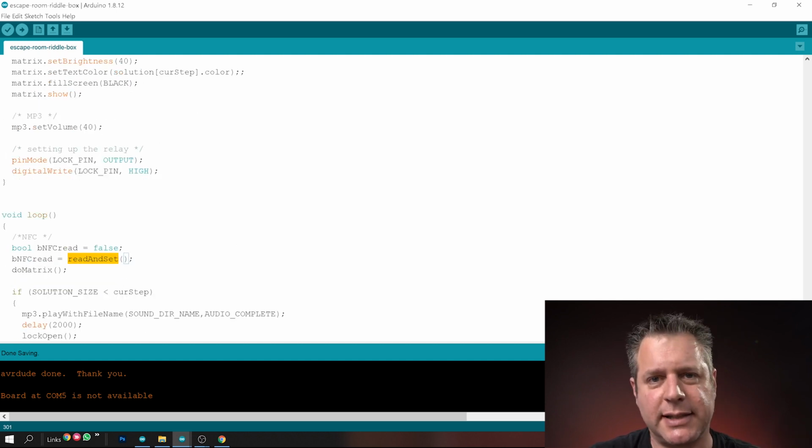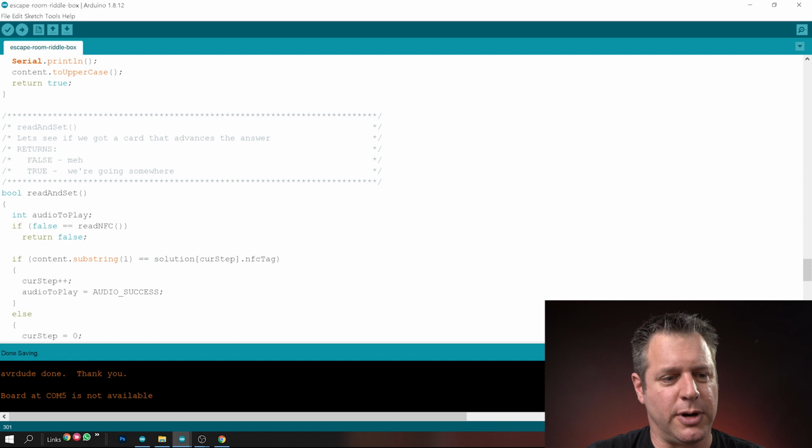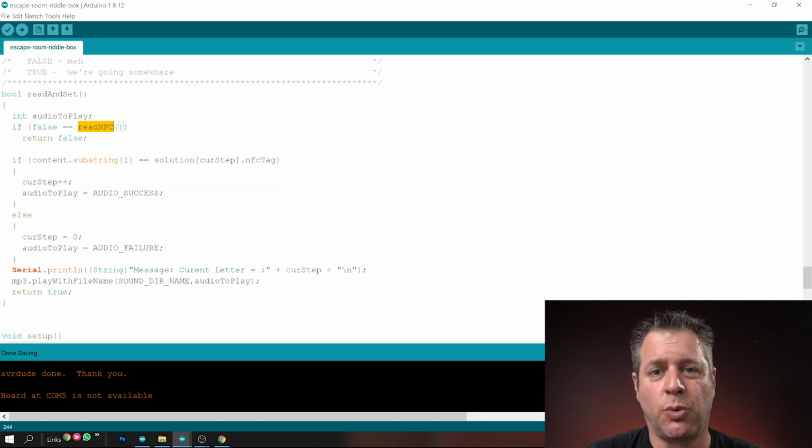So read and set, this is how we get RFID tags from our RFID reader. We're asking the NFC reader to tell us, have you found anything? If there is nothing there, we return, but if there is something there, then we look at the string and compare it to the relevant step in our solution. If we hit a success, then we are advancing one step. We're setting a file to play, which is a success file, and we move forward.